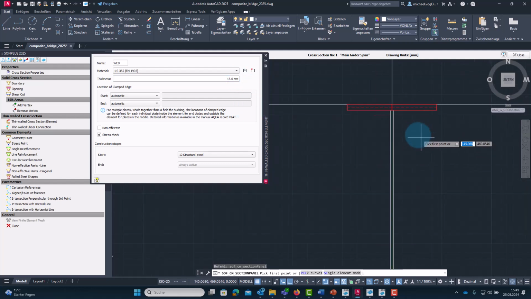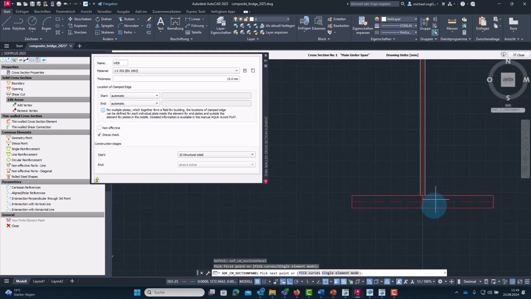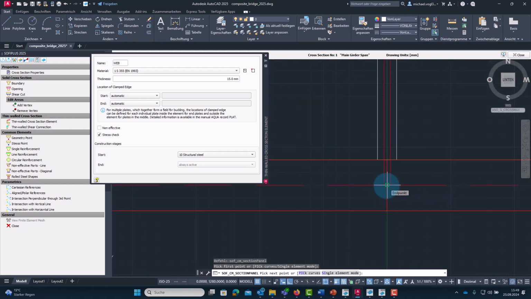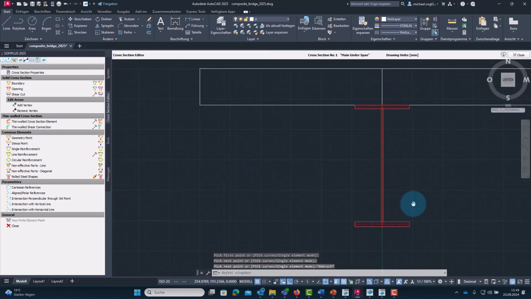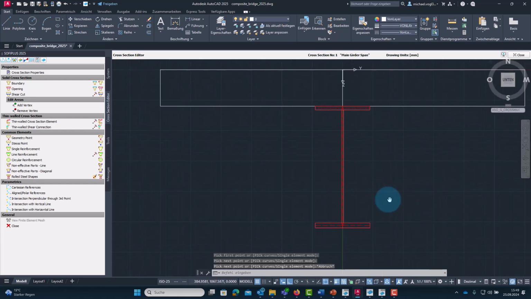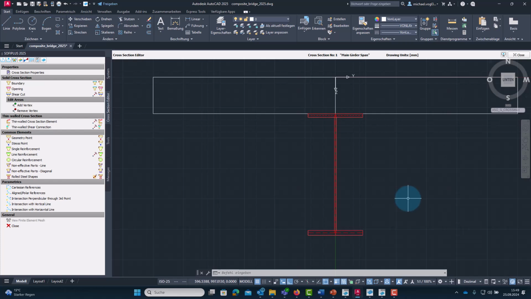Please note that we start here at the endpoint of the top flange elements and go to the endpoint of the bottom flange elements, so that these thin walled elements are all interconnected. Okay, that's fine. Now we can create the thin walled elements for the concrete slab.